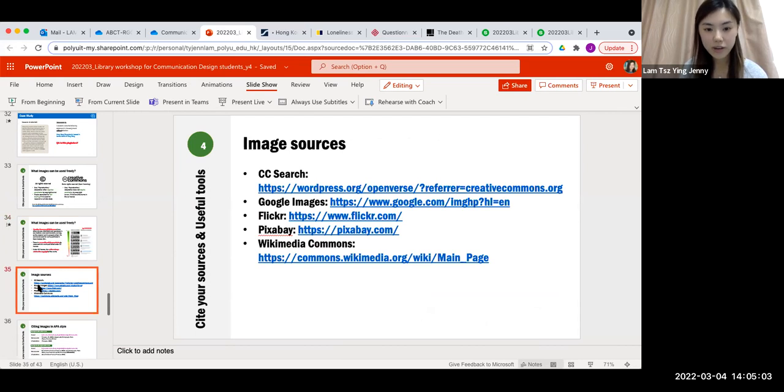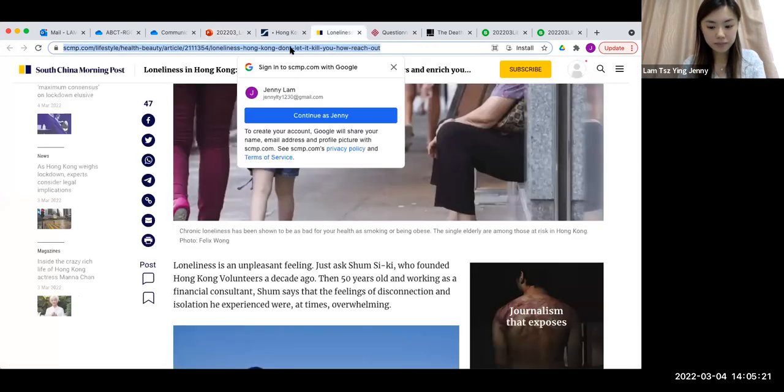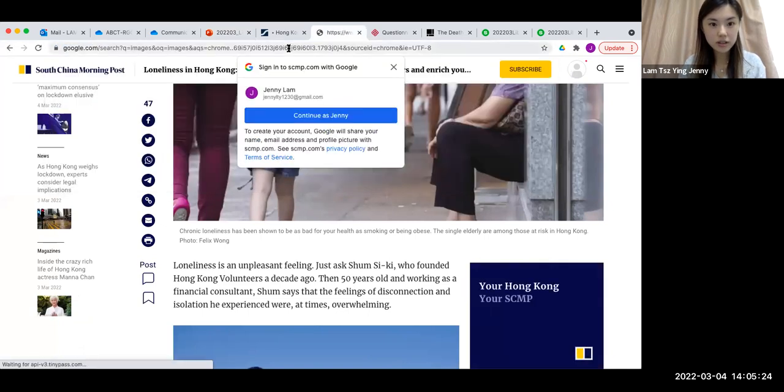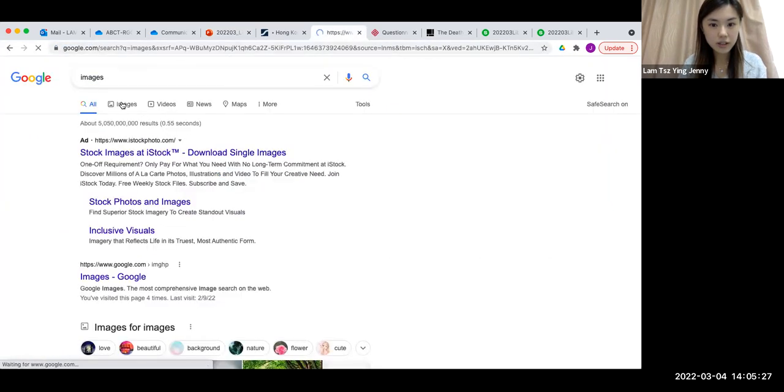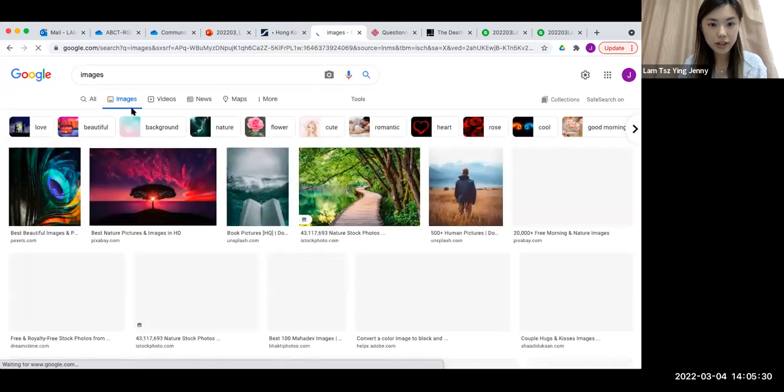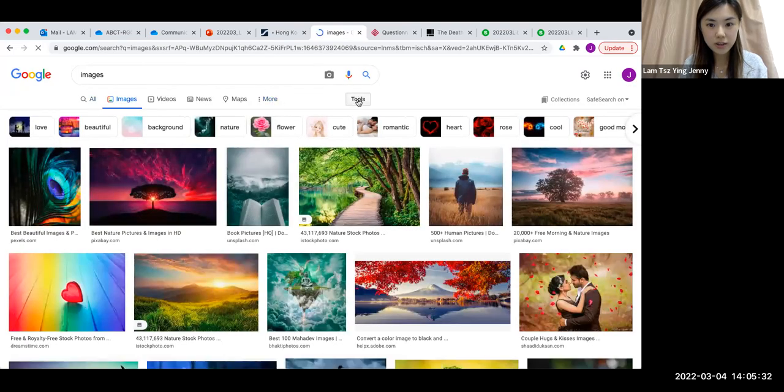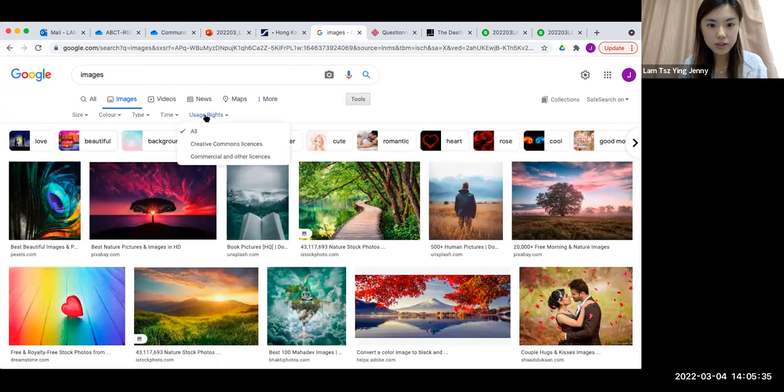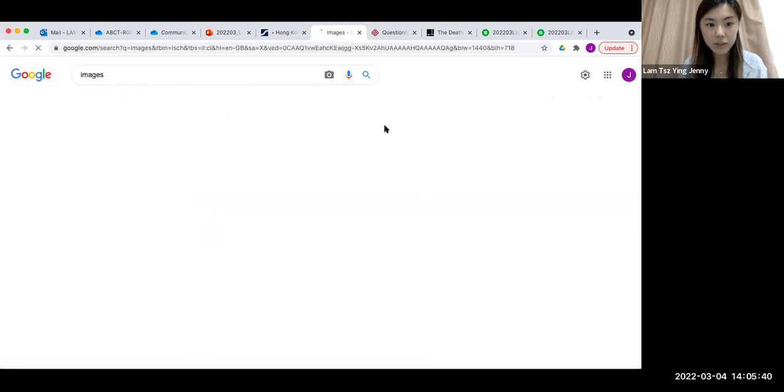And where do we find the CC licensed images? Actually, you can find the source. For Google Images or even Flickr, you can apply the filters to find CC licensed images only. Even for Google Scholar, you can try images. In the Google Scholar image search, you can click on tools, and then under usage rights, you can find Creative Commons licenses images only.